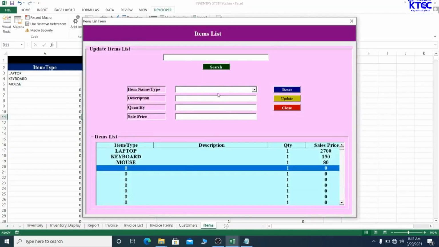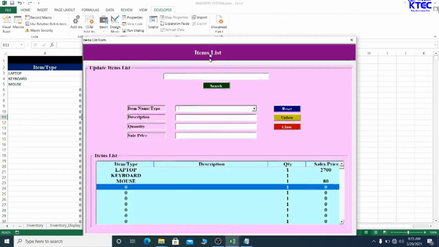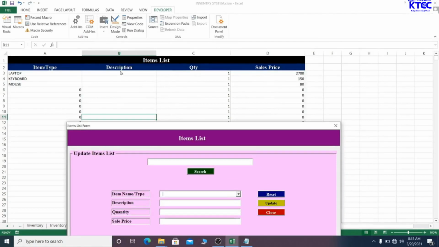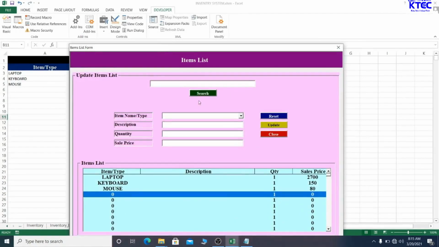So I want to add the description of the laptop. So let's just check something, right? This laptop, I want to give a description of it. So what I'll do is either I'll search for it here.